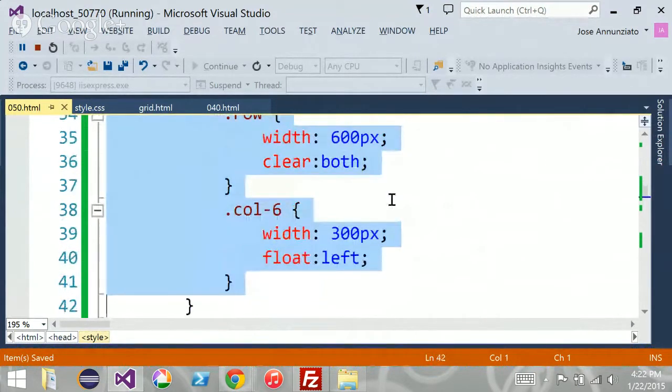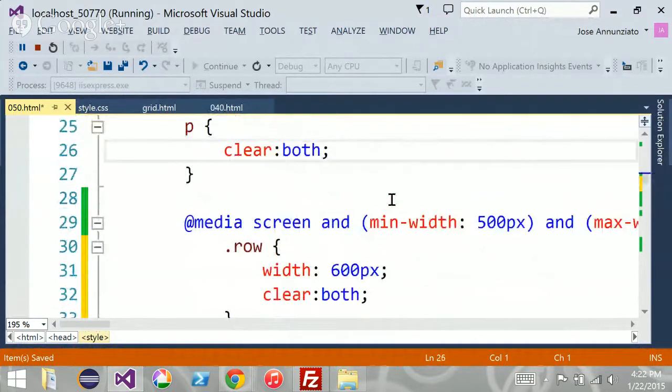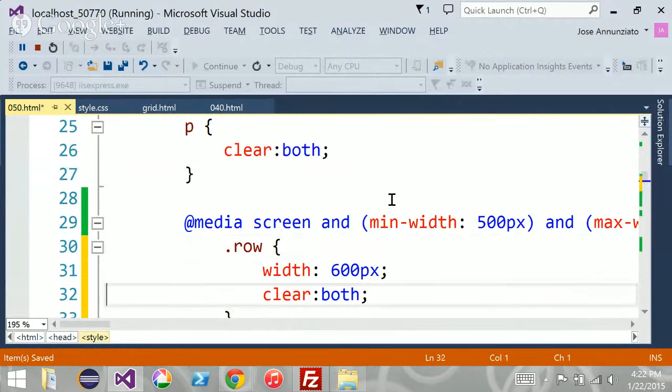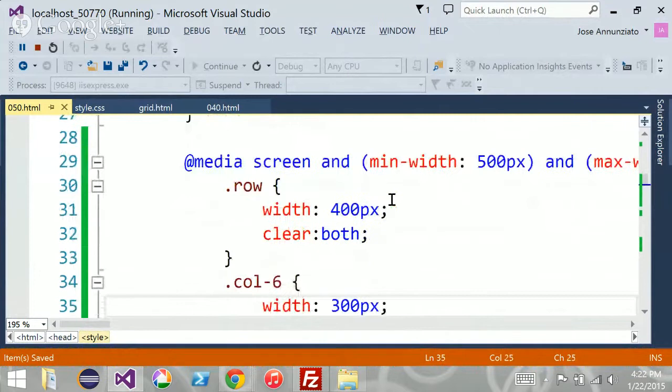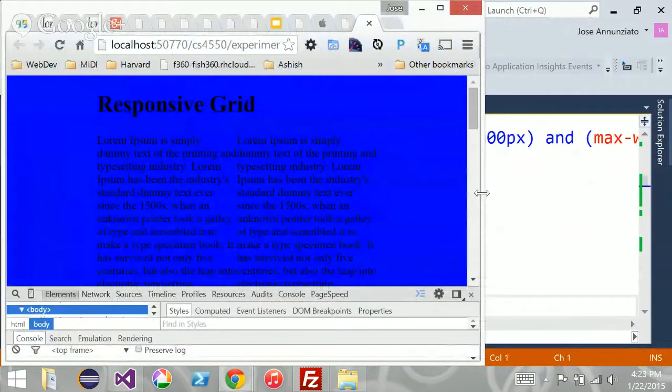So I'm going to copy these columns and rows. I'm going to paste it here. I'm going to say, okay, if it's 500, then I'm going to make my grid 400. So I'm still going to have that margin around it. So I'm going to make this 400, and half of that is 200. So let's refresh this. And there it is. Now I have a responsive grid.